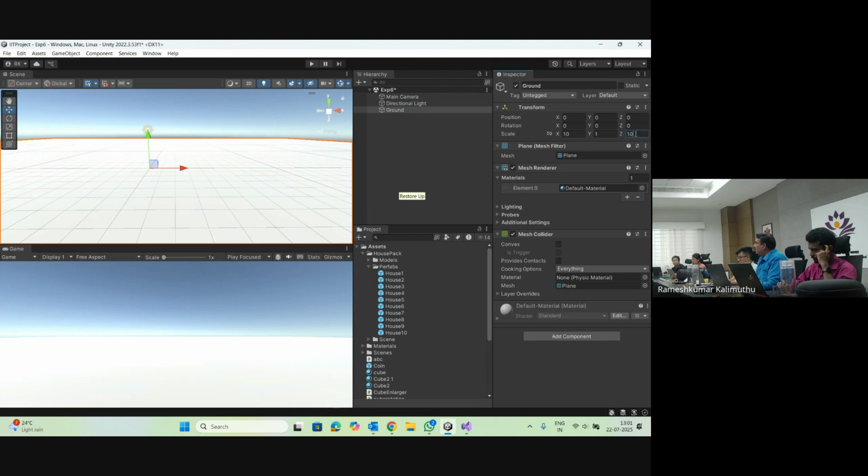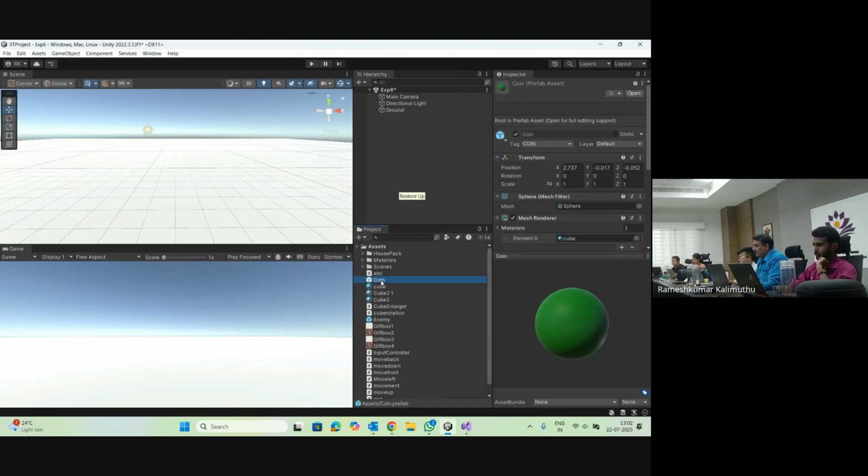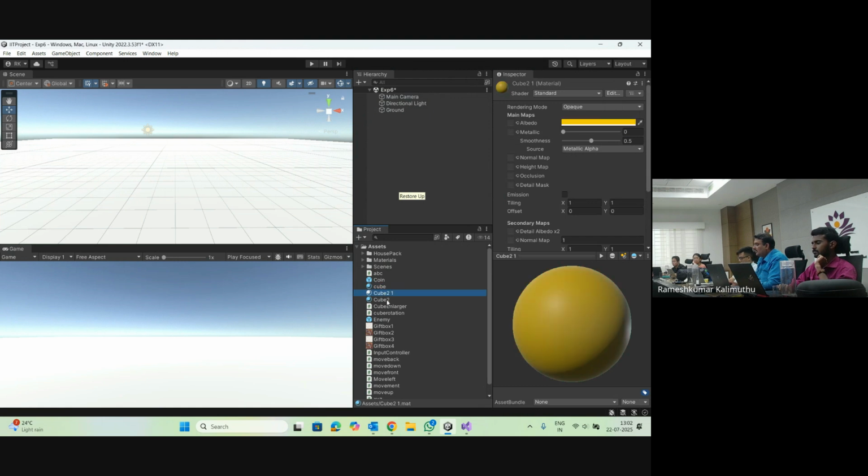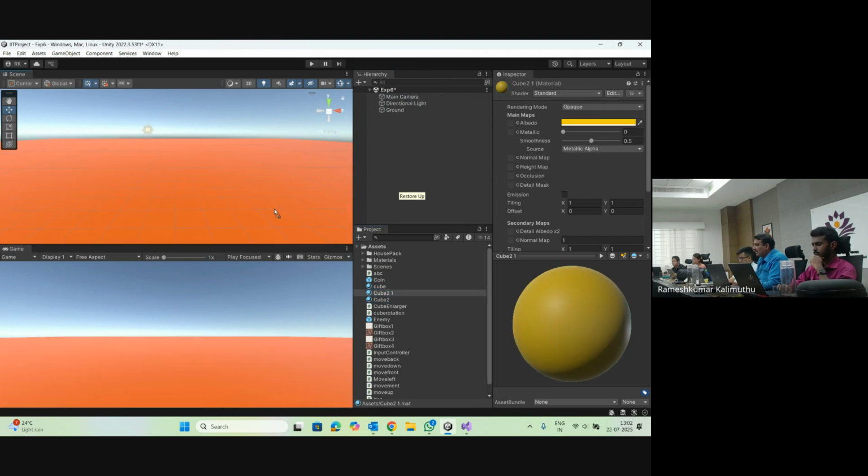X-axis like 10 and z-axis like 10. Okay, after that, if you want to apply a color, I have created a couple of materials previously. You can drag and drop this material. This is one way of applying the color to the ground.